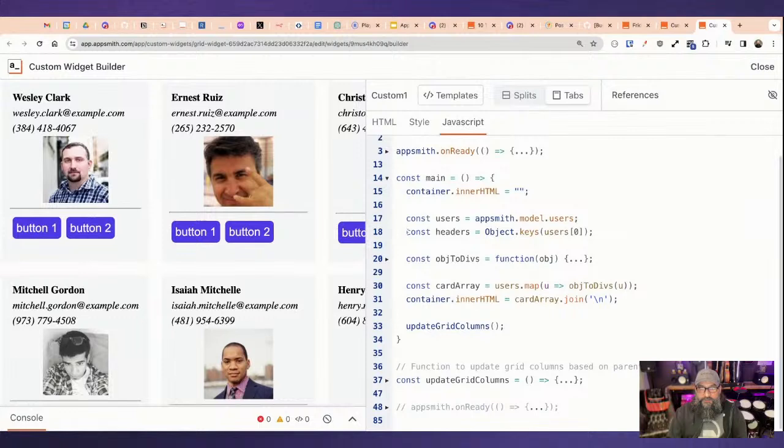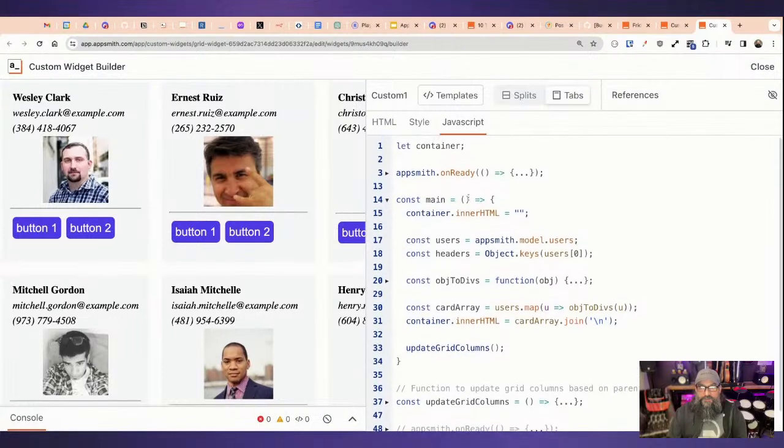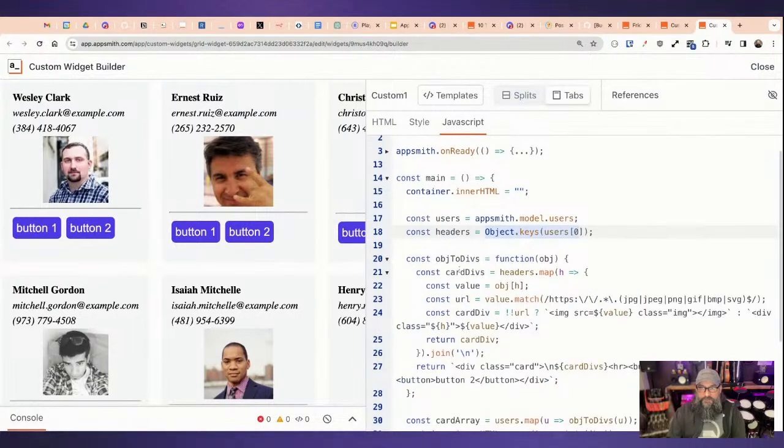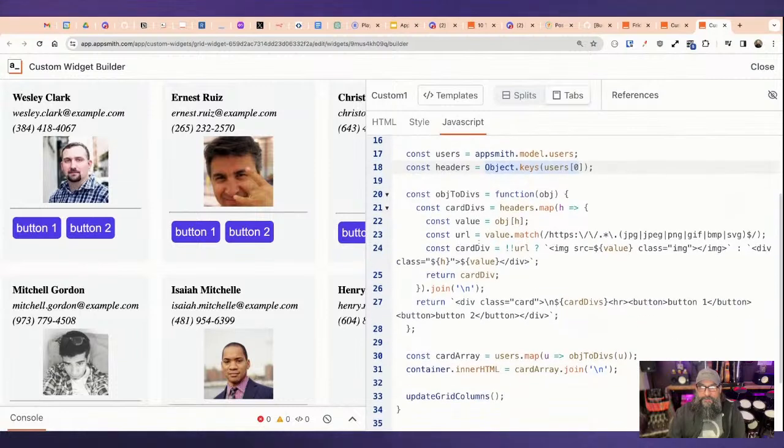All right, which one do I want to start with? So there's the main function that says, here's my container. I've got some users coming in from the Appsmith model. The headers are coming from the object keys of the first user. And then I want to convert all of the users to this card object. The card divs: I'm going to take the headers and map over them. For each header, the value coming from the row that I'm on is the object of this row, and go to its header. And then let's see, what am I doing here to see if it's a URL?